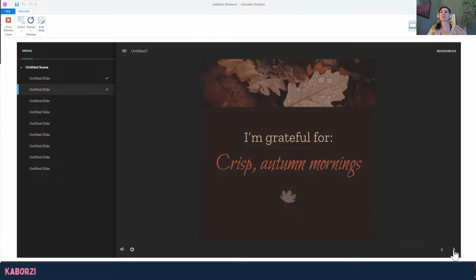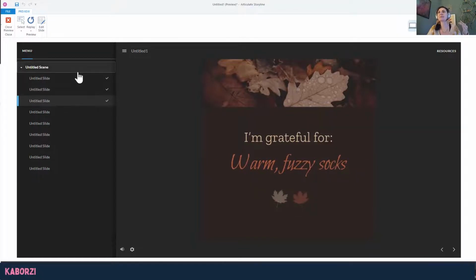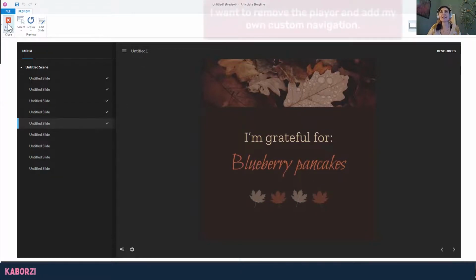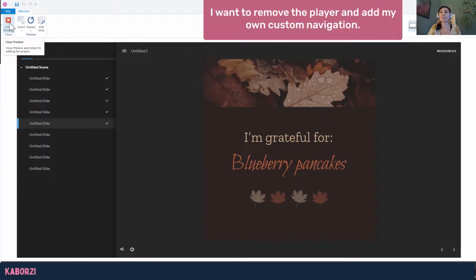Again, here I see my first slide, my second slide, and as I'm making my way down, you see the menu is checking things off. So if this were an actual course, if I was using a 16:9 layout and I didn't just want a really clean carousel that's in a square, like I'm actually going for, this would be really nice. But in this case, I actually don't want to use the modern player. I want to remove the player entirely and add my own back and next buttons.